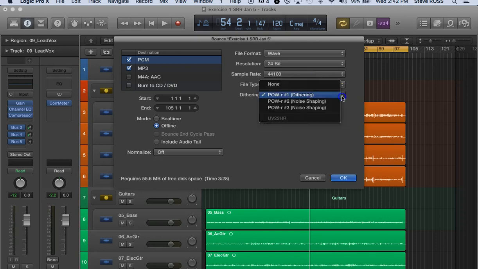And as far as the dithering goes, we can talk about this later, but dithering is for the very, very, very last step when you bounce for mastering. So I'm going to shut that off. I don't want any dithering at all. Dithering basically adds a little bit of white noise into the mix.